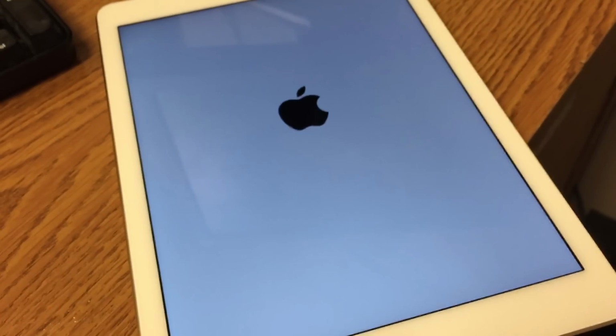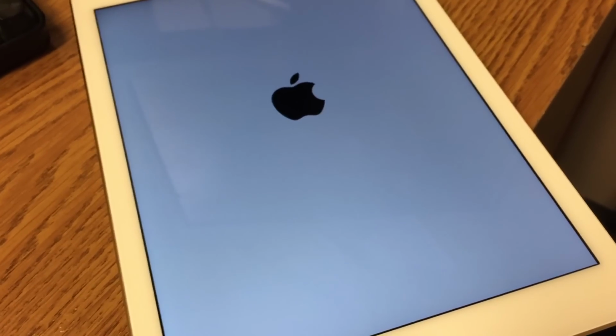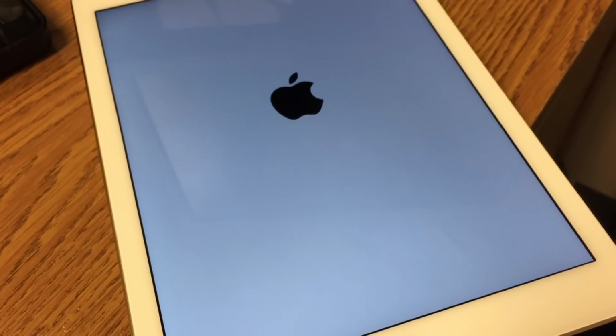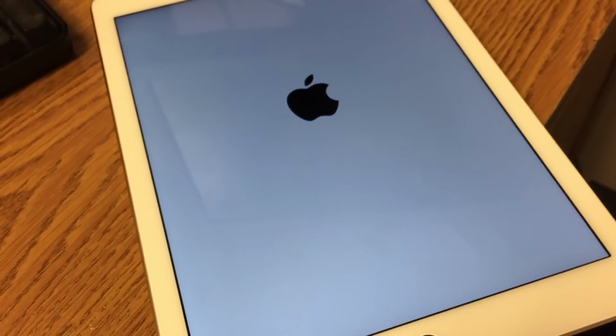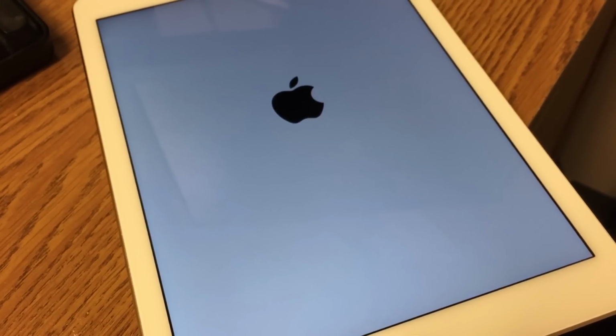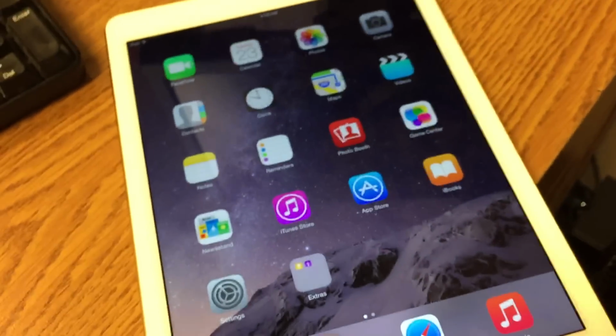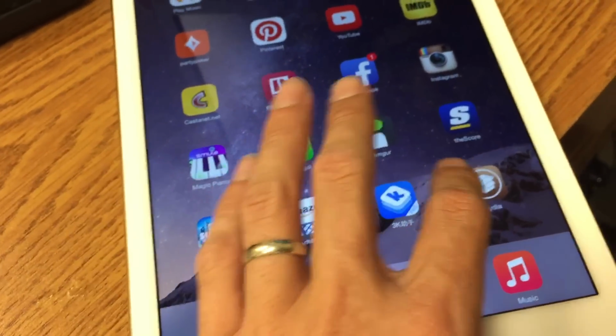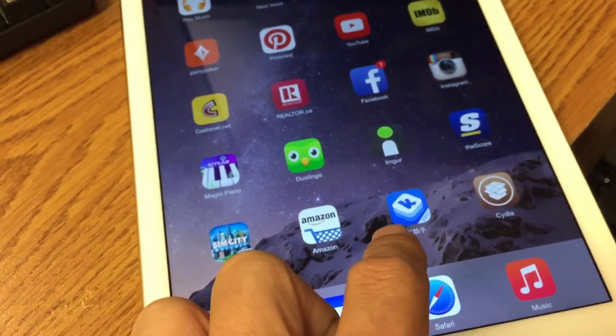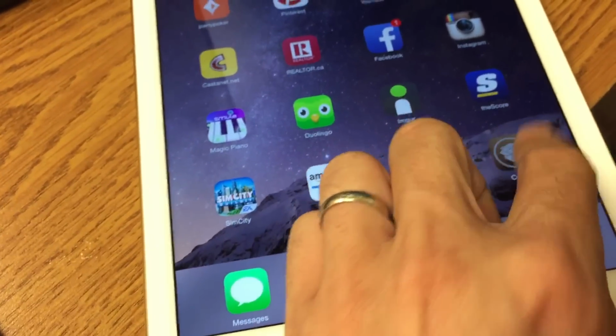Now we're getting a respring. So you can unlock your device. And if you scroll over, you will have the new TaiG app and a functioning Cydia.